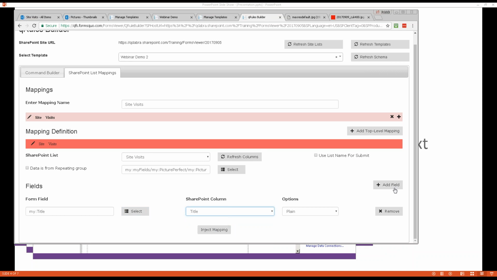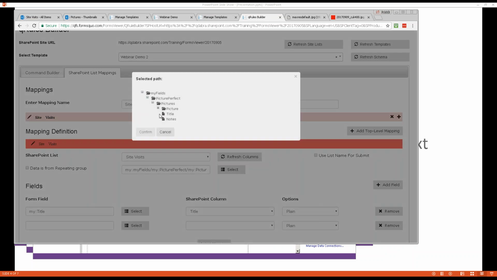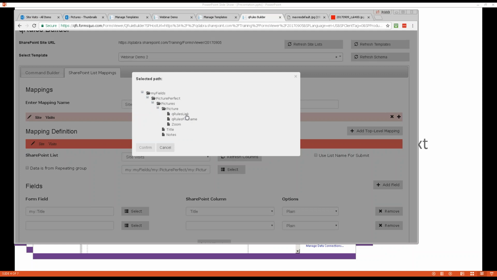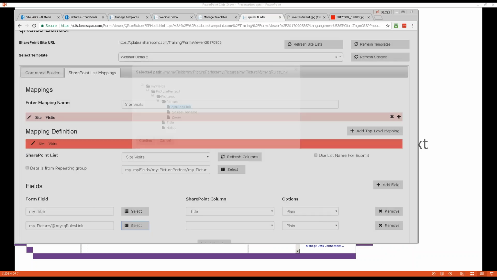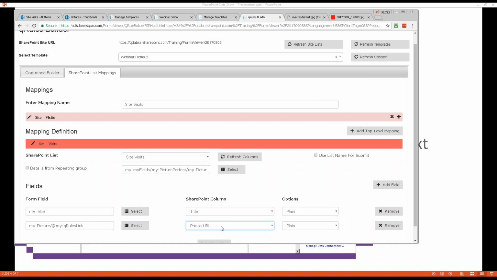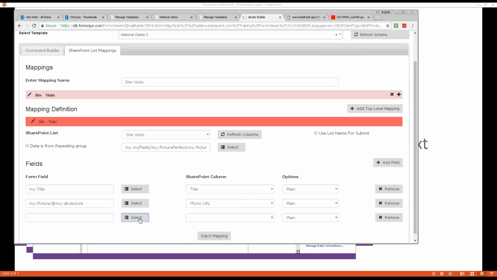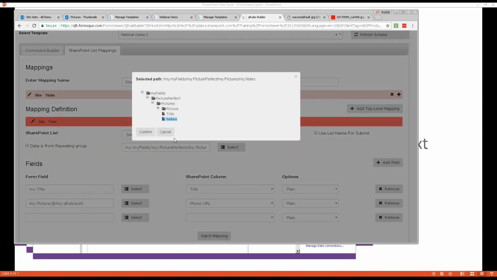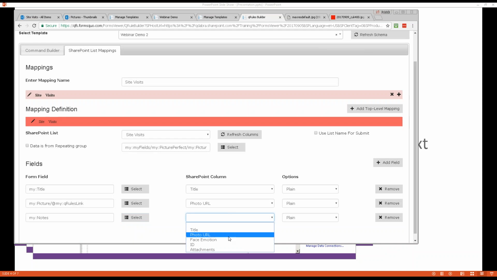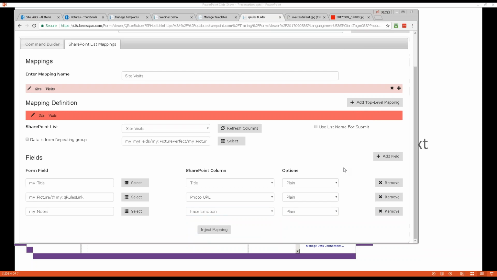So we'll add that. We'll add another field for the URL, which is that one, I believe. And then we'll add yet another field for the notes. I guess I don't have any kind of notes here, so I'm going to map it to face emotion for now, which is kind of crazy, but we'll do that. And then I'm not going to add an ID to this, Jimmy. I'm not sure if that's going to work or not, but I just want to show people how to inject the mapping into the form.